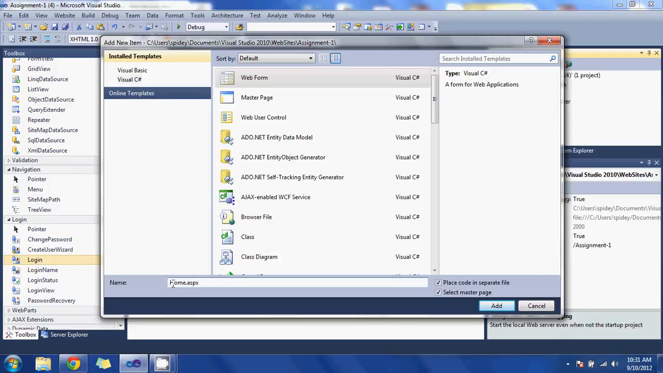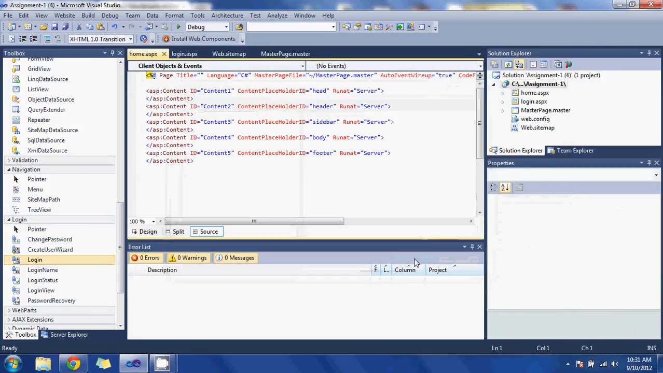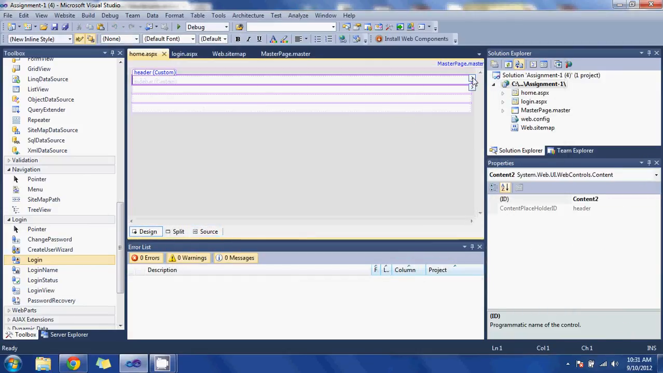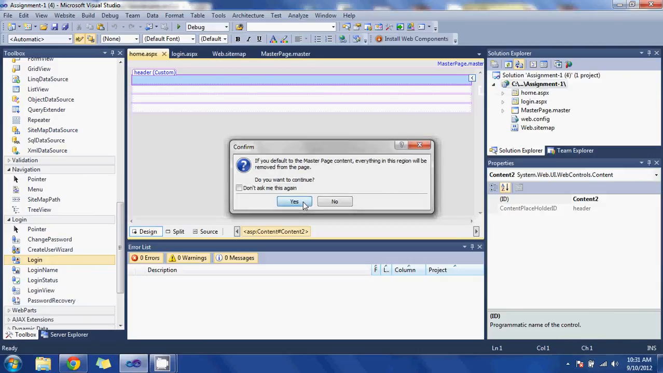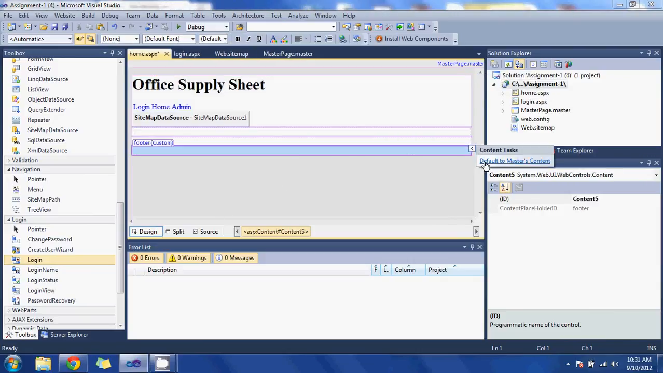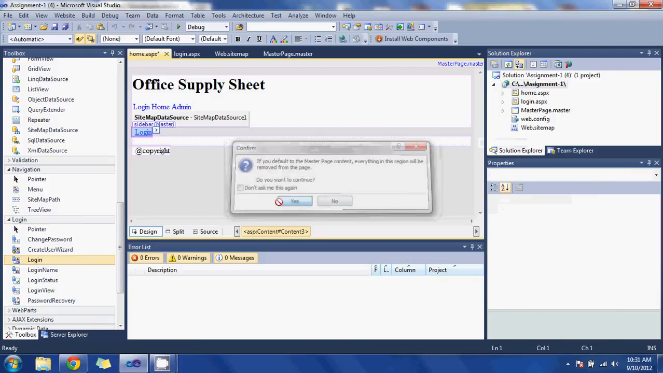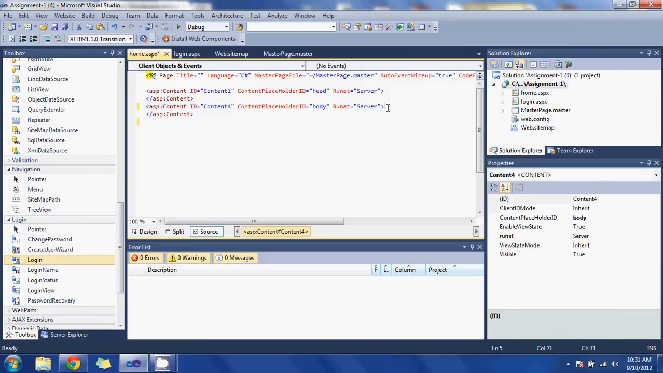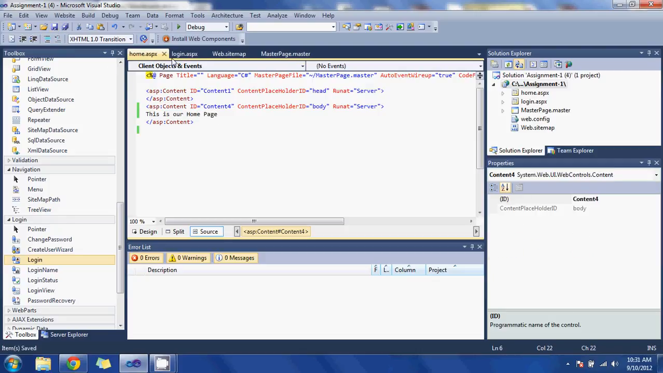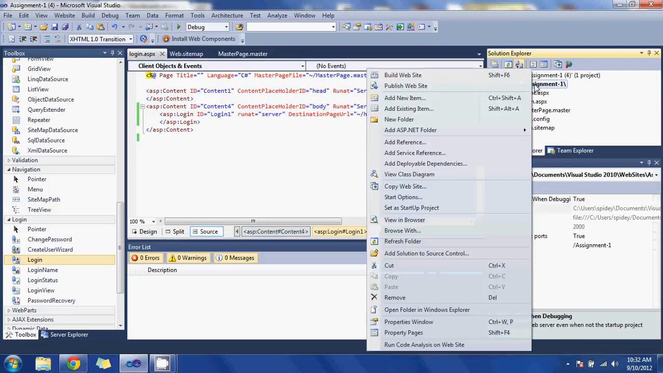Now let's add our home page, the form, home.aspx. Select a master page, yes, add, okay. And we have to do the same process here also. And just to make sure that it's our home page, we'll add a text specifying that this is our home page. Save it, close it.